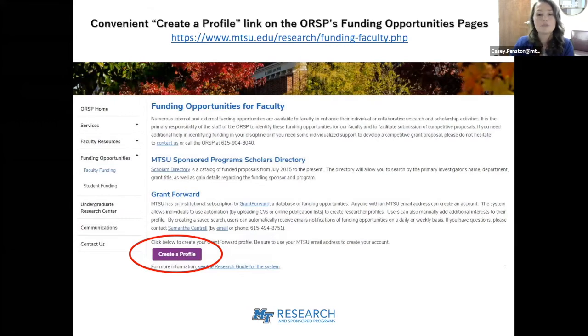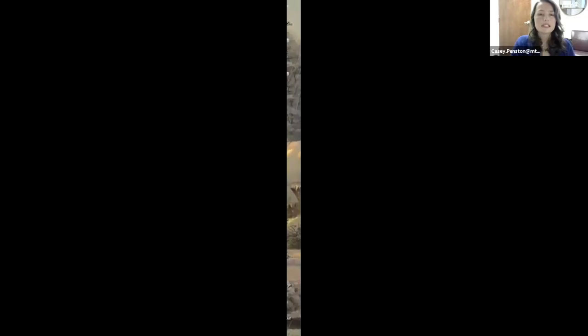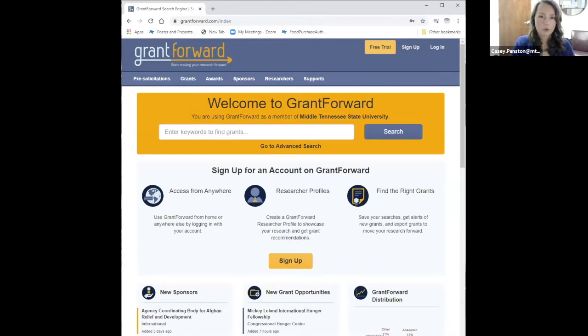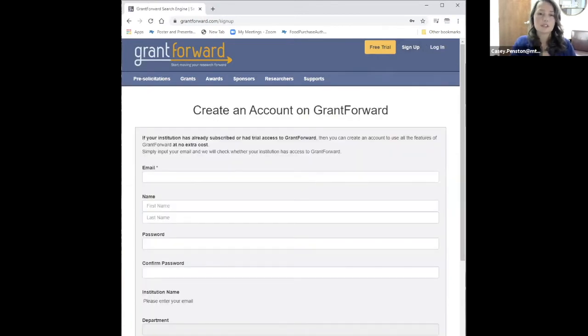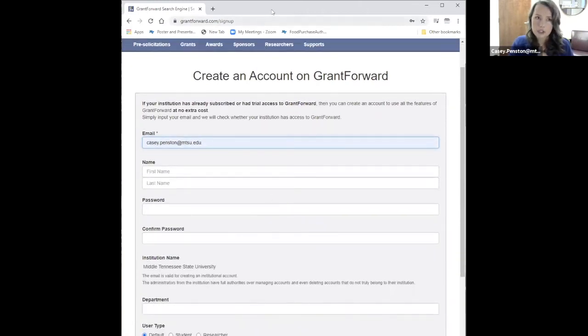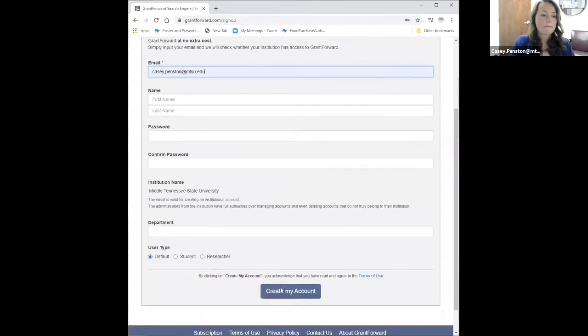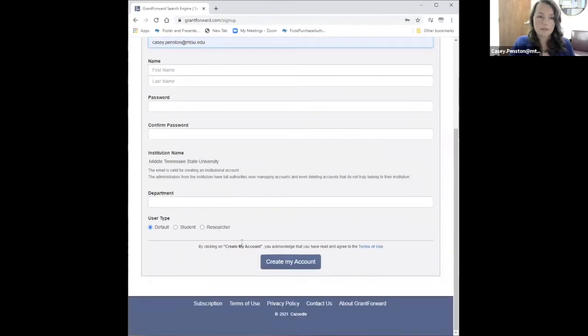So let's start our live demonstration and move to the overview. So this is the Grant Forward homepage, grantforward.com. On this page, you will see the sign up button. It will take you to the institution sign up page. You will enter your MTSU email, and the institution name, MTSU, will auto-populate. Click Researcher, fill in the pertinent information, and click Create My Account. At this point, you will check your MTSU email to receive a confirmation link. At that point, you have successfully registered with Grant Forward.